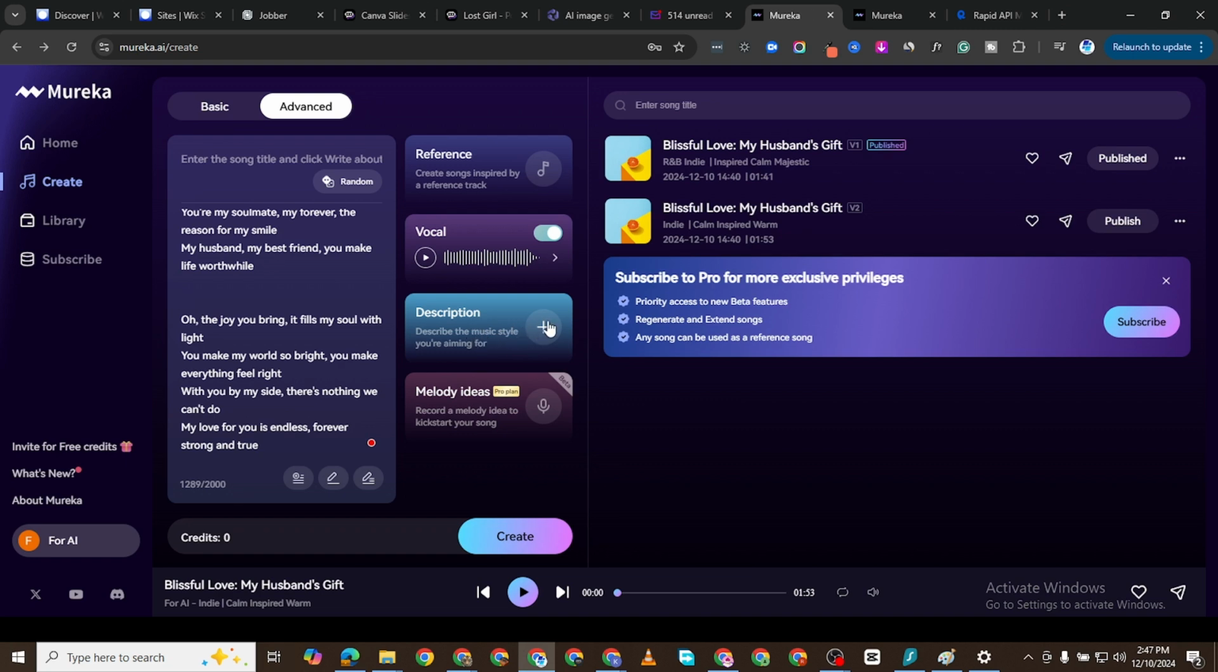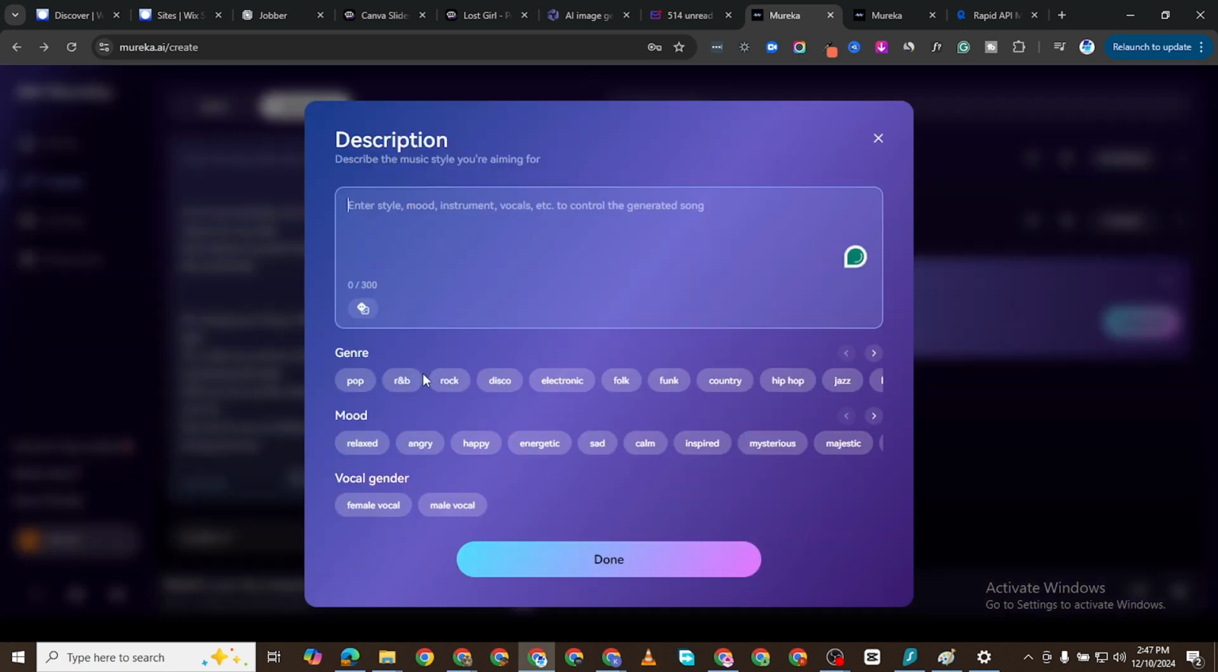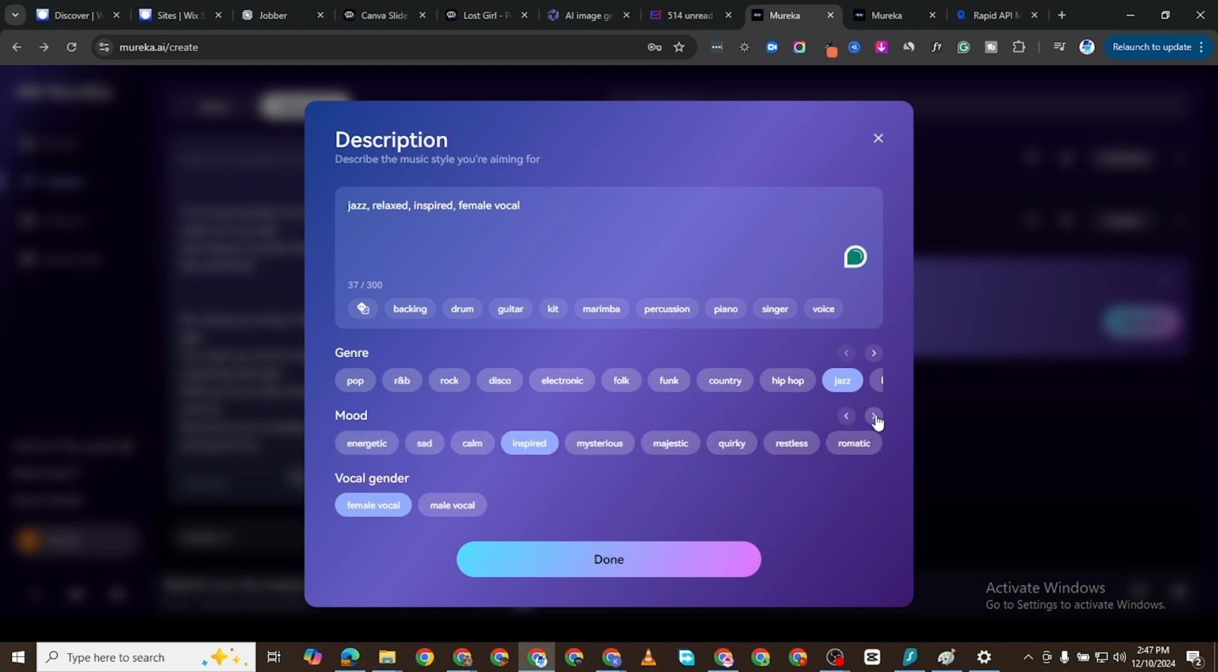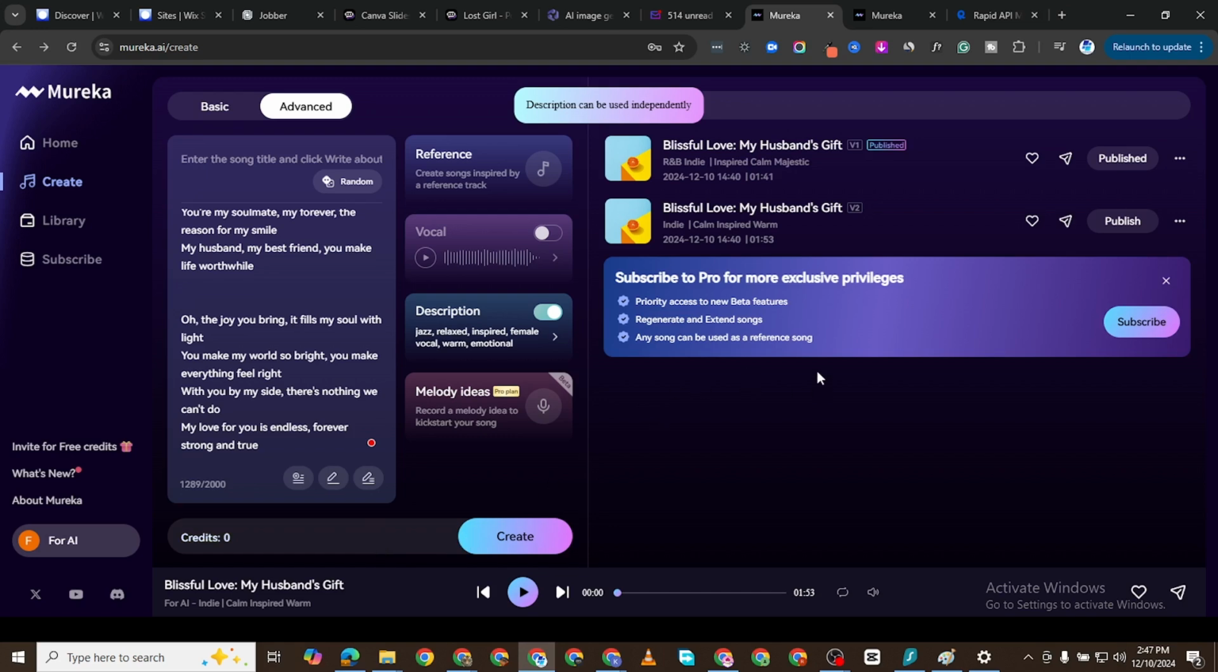And then you can give it the description, and you can see I want it to be something like jazz. Mood, the mood should be relaxed, inspired, and then the vocal gender should be female vocal. And you can also add some here. You can see warm, emotional, and then it should be jazz. And then you can go ahead and click on generate, and I'm going to say create right now.